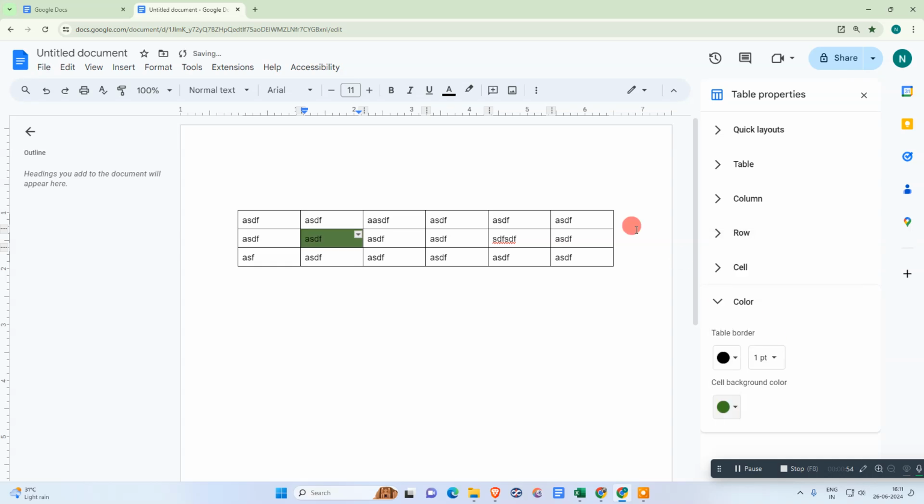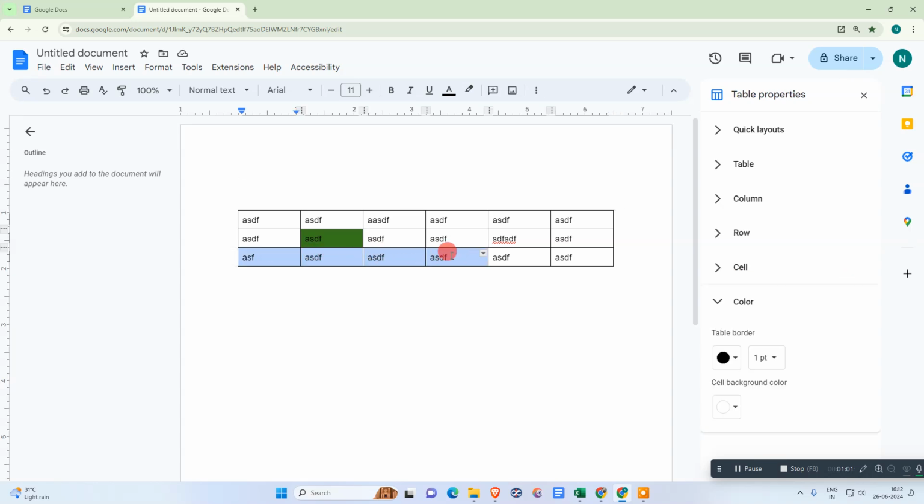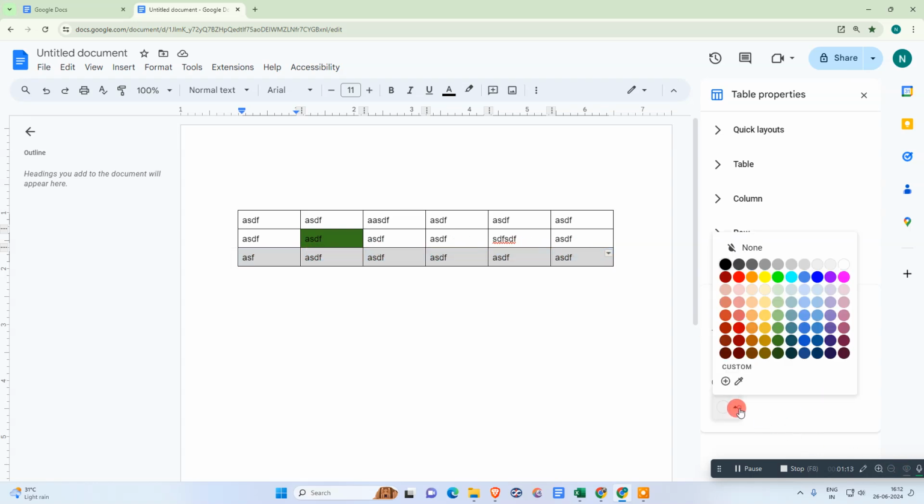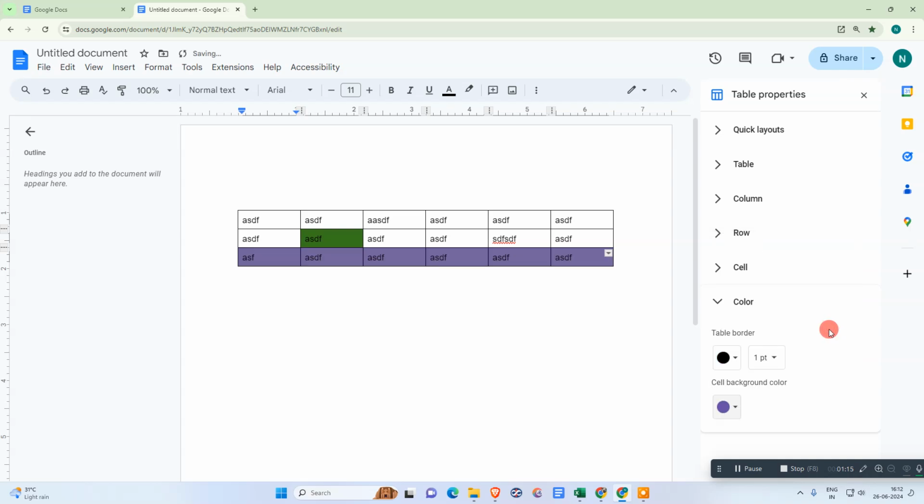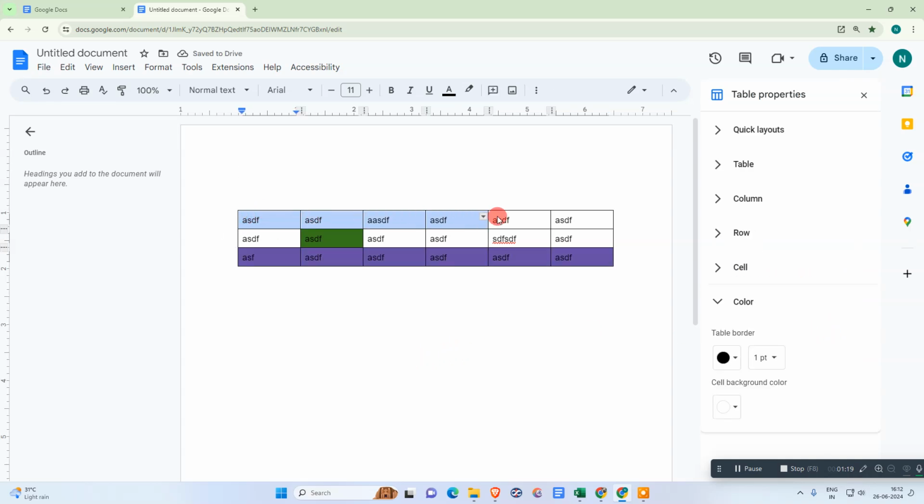Okay, same if you want to color all the cells in one column, just select all those cells like this. Just click within the first cell, now click and hold your mouse button and drag the mouse, it will be selected. Now you can change the background like this. Okay, so if you want to color the whole table at once, just select the whole table like this, and you can change the background color for the whole table.